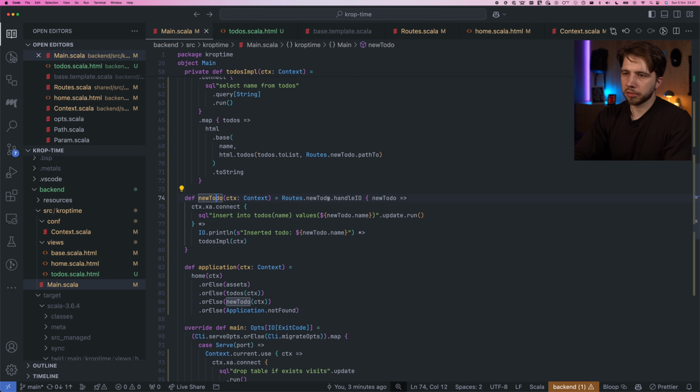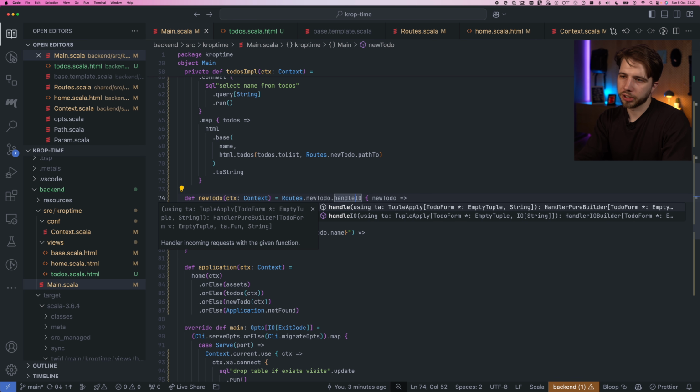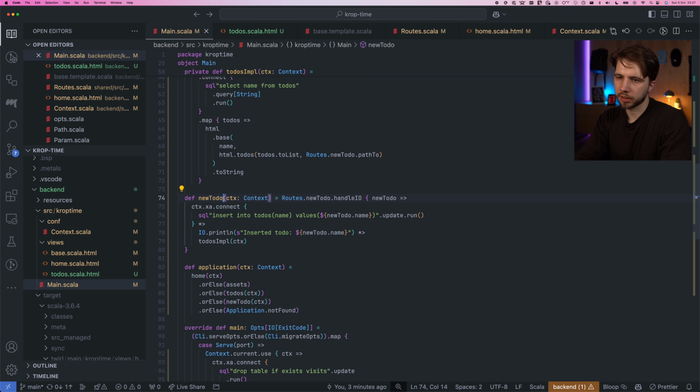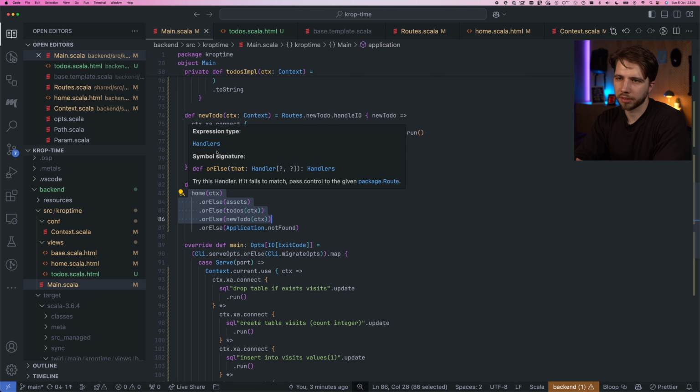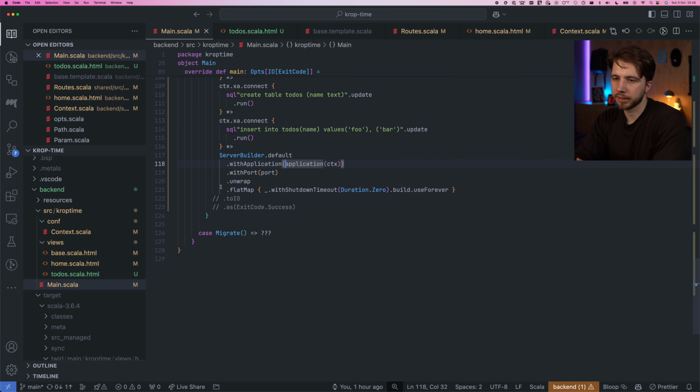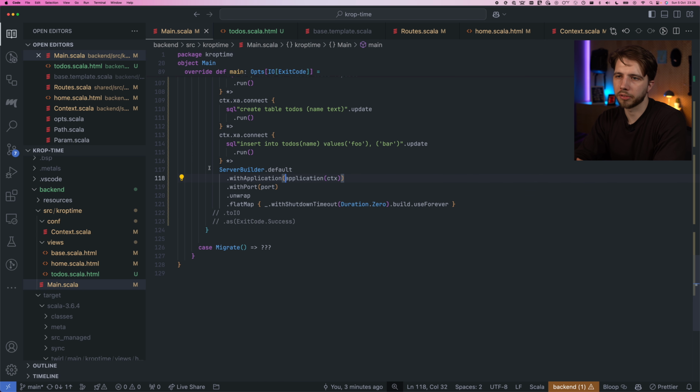So all these routes, when we handle them, we can handle them with just handle or handle.io. Handle is just pure logic, handle.io is going to be with some effects. That's nice because effects are explicit and we don't do unsafe run sync inside our handlers. And then all of these are handlers. We combine them using this handlers type. And in the end, we give it to the server builder.